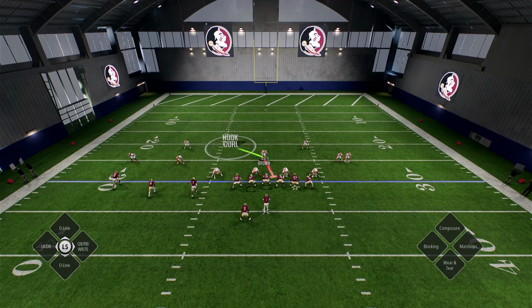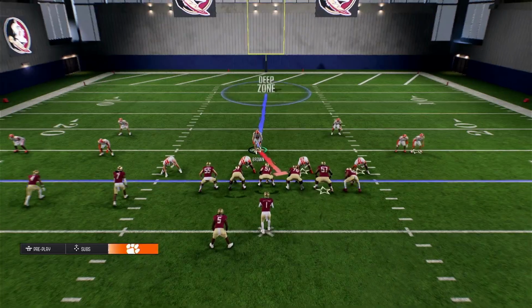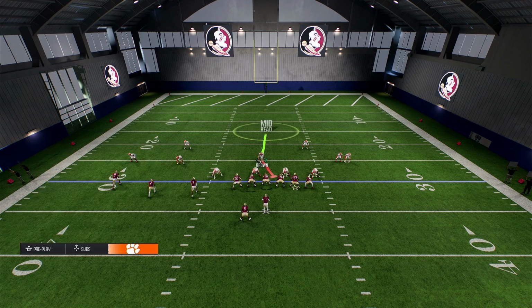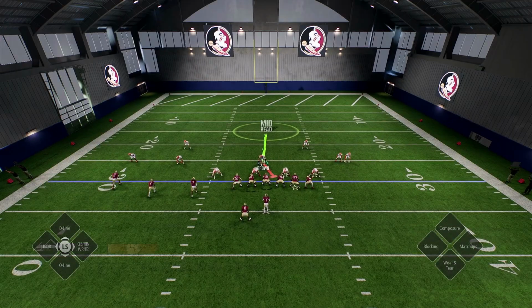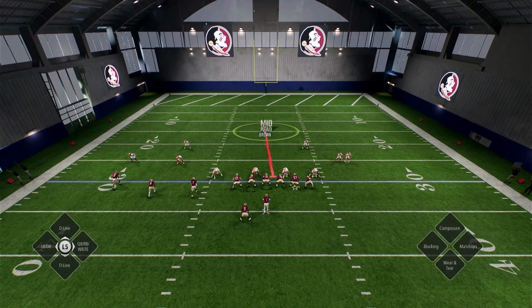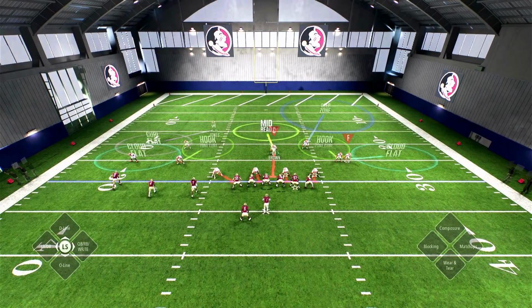is going to be for your hook curl. Whenever they're trying to hit you a little bit deeper, still in the middle, what you're going to switch to is a middle read. Okay. The middle read still covers the middle of the field, but it's a little bit deeper. It's not as close to the line. So if you're getting hit with verticals across the middle, I would switch to a middle read.